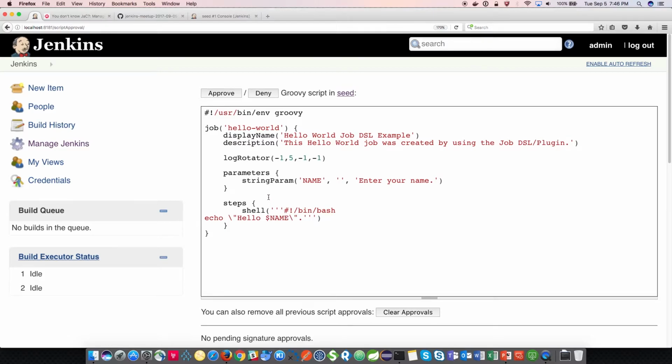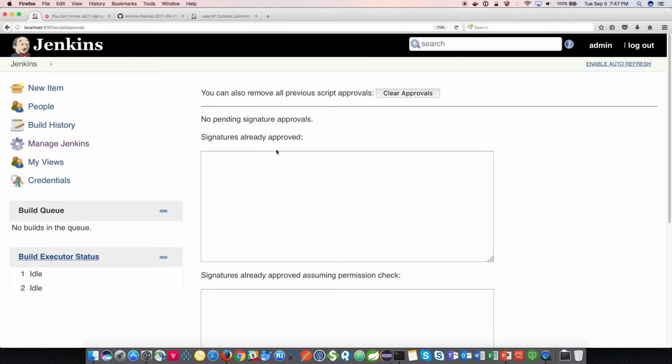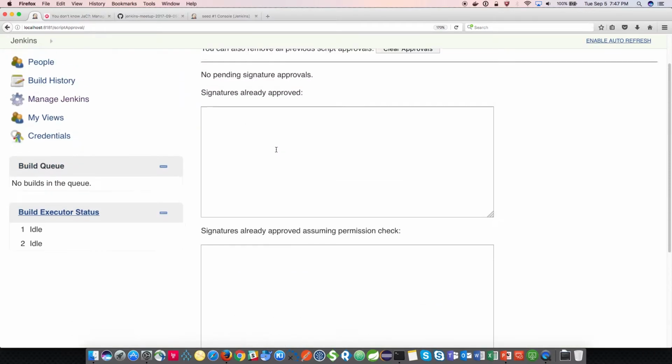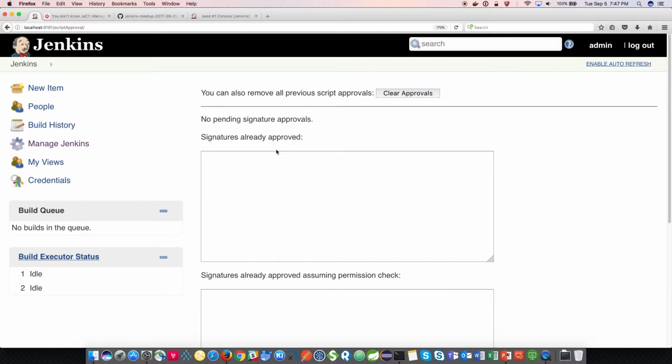Otherwise, if you were to do it manually, you have to go to Manage Jenkins, all the way down to the bottom, and there's an in-process script approval. And if you're an admin, you get this view. And basically, you can say, I'm going to allow it or deny it. And if someone denies it, then good luck. Maybe you can buy them a drink and they'll approve it for you.